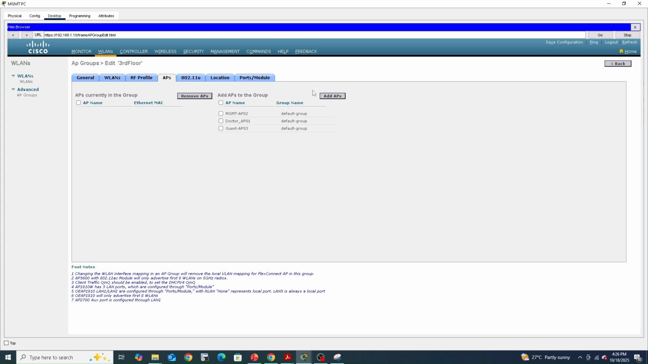Come to AP and under the APs, we want to make sure the doctor's AP, which is third floor AP, should be mapped under the AP group. And it's just giving a warning that whenever you do that, the AP will be booted because it has to reset the configuration and keep only those new SSIDs it is asking for. So I have said yes.